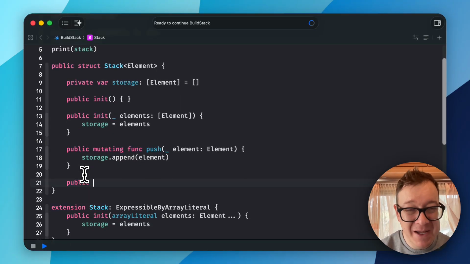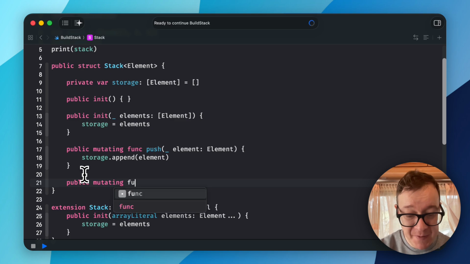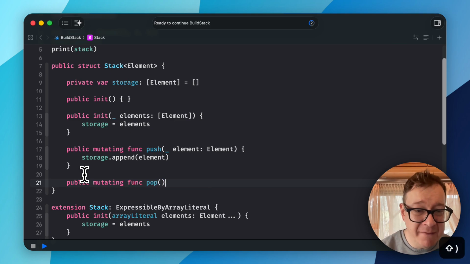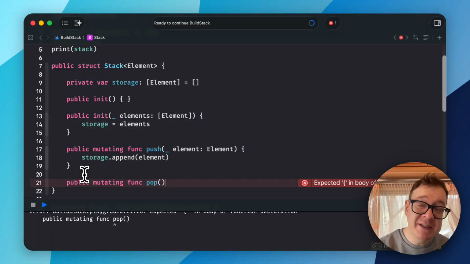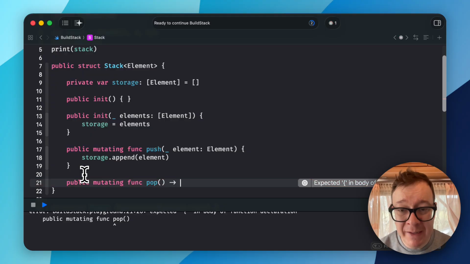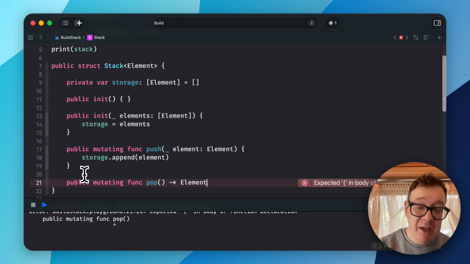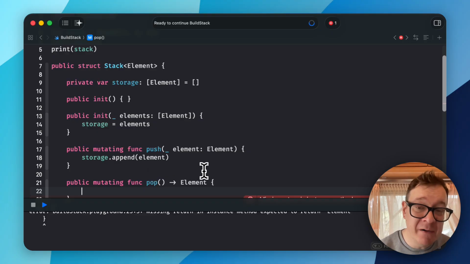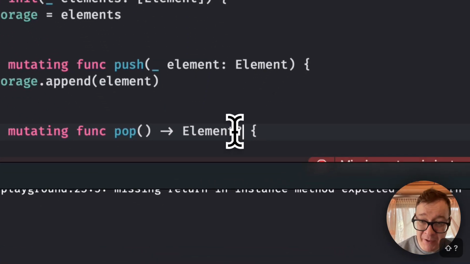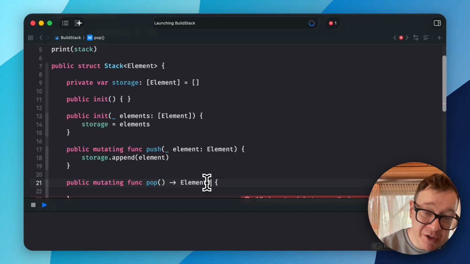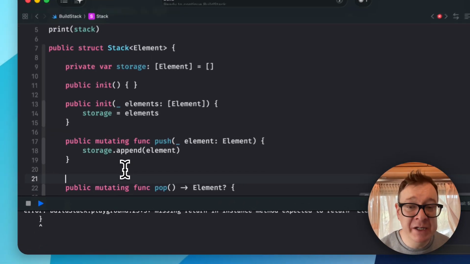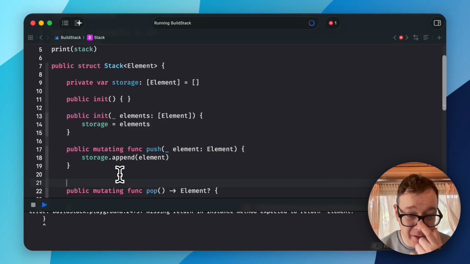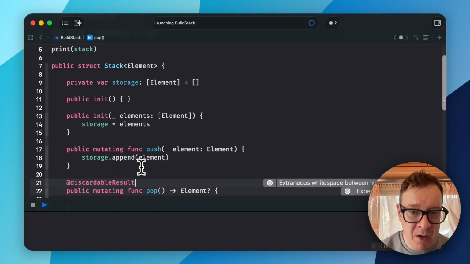Public, the declaration, public. It's also going to be mutating func and just pop. We don't have to specify what to pop because it's just going to pop the topmost element. And maybe we want to know what that element was. Now, this could be optional because we might not have anything. It could be nil, sorry. Might not have anything to pop, therefore this return statement needs to be optional. And also, we might not be interested in what element has been popped at that moment. So we are going to mark this as discardable result.